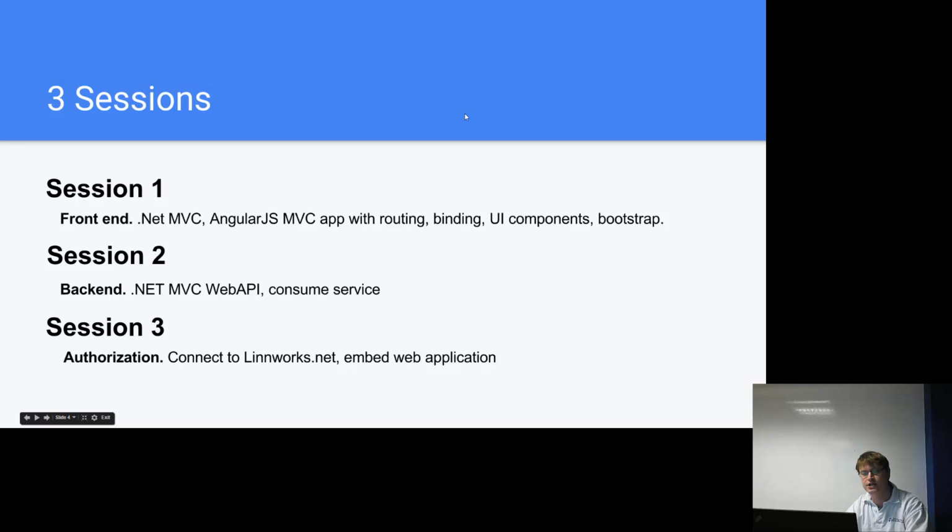There are going to be 3 sessions, and we're going to cover all of those things in them. Hopefully by the end of 3 hours, we're going to have a fully working web application that we can put inside Linux.net. In the first session, we're going to focus on the front end: creating a .NET MVC project, putting an AngularJS engine inside it, creating routing in AngularJS, creating binding and attaching UI components, and using UI Bootstrap to get some nicely looking directives for the user interface side of things.